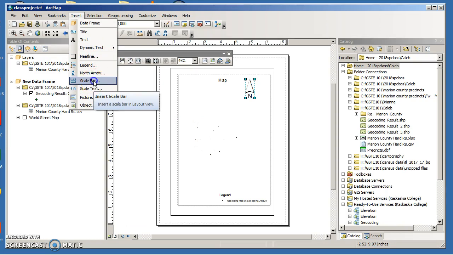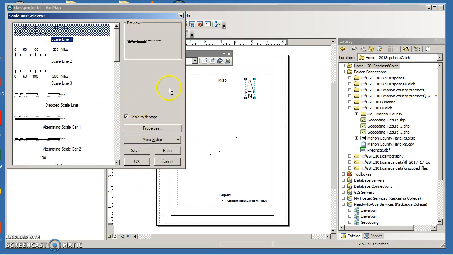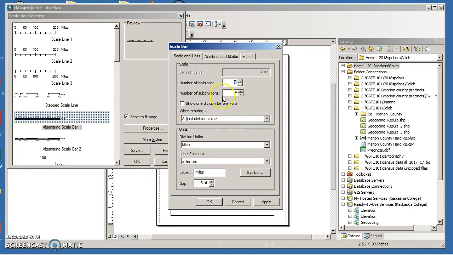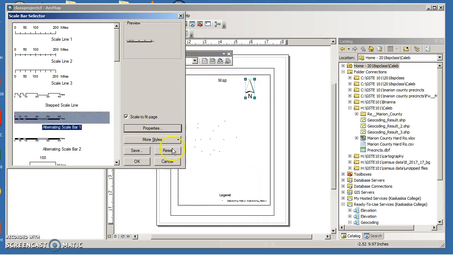A scale bar. And we can do this to fit the page, or we can do it so that it changes as you move it. Let's see, we'll put this one in and click on properties. You can adjust the divisions that you want, the gaps, whether you want to label them in miles, cancel that, and go with more styles. You see there are other styles, you can even add some, and click OK.